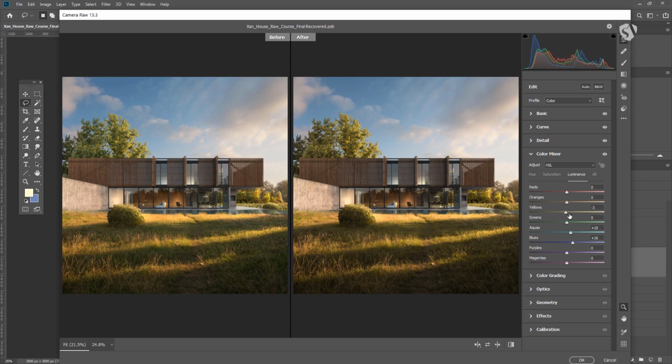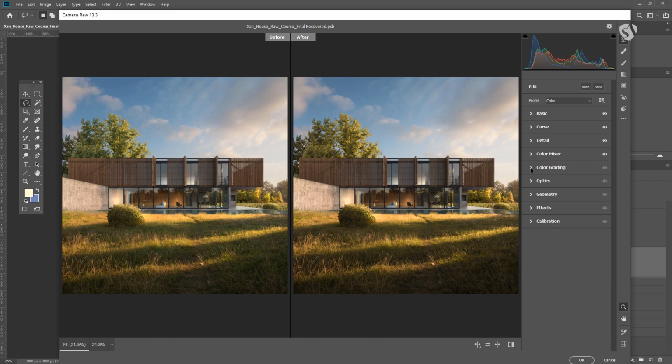I would not change this value too much because you can have some mistakes. You can create some errors. But it's definitely a tool I would use in the Camera Raw.